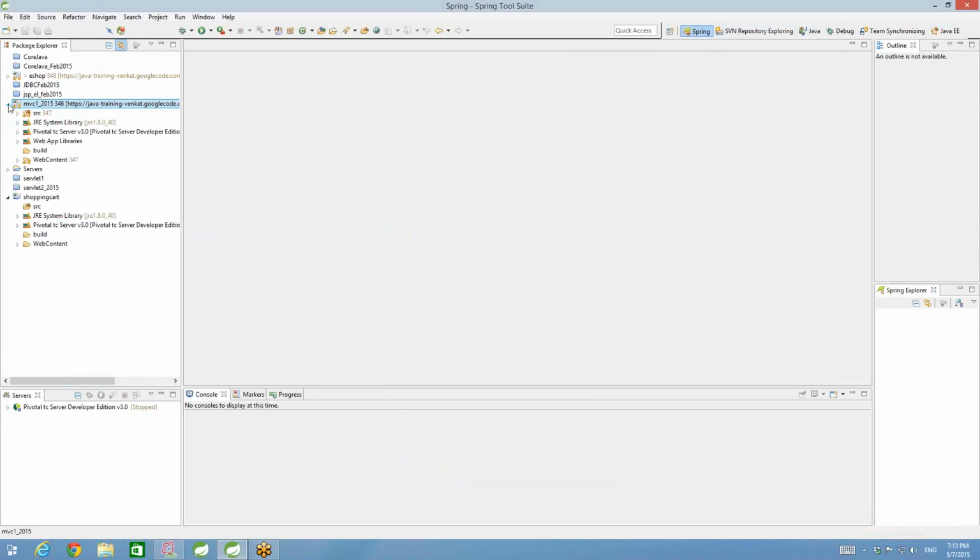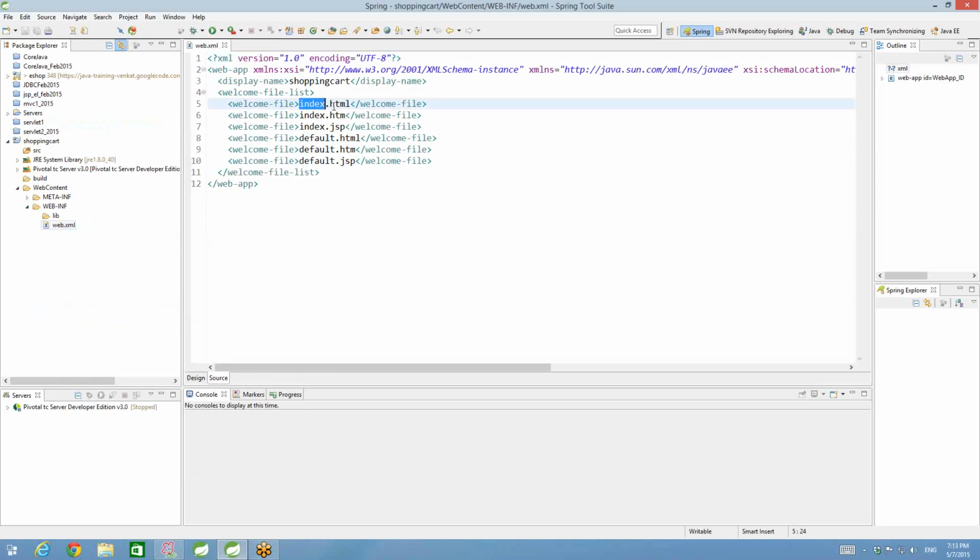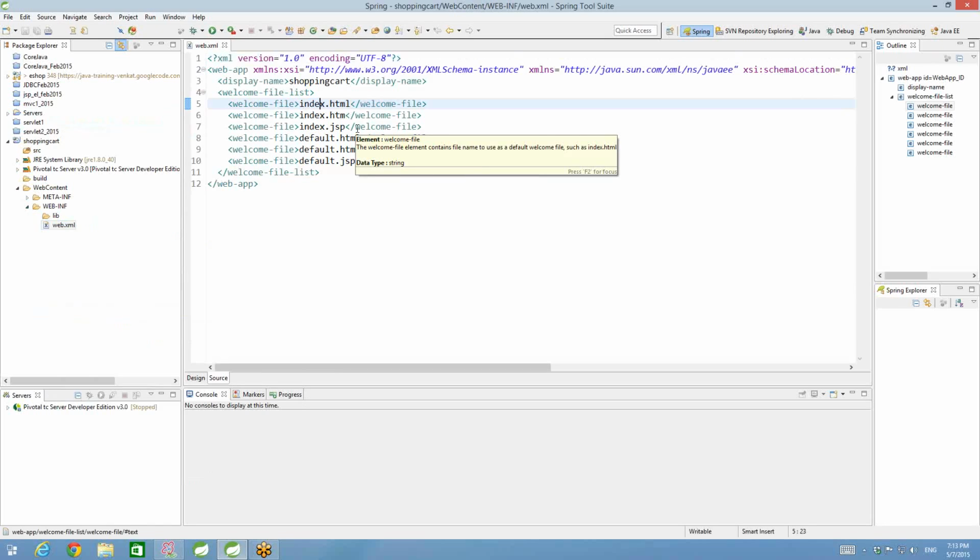Now, what I want to do is, I'll take some code from MVC, or I don't need to, probably. I don't need to. So let's go to this web.xml. Okay. I'll take him to index.html, or index.jsp, right? We want to use MVC pattern, right?